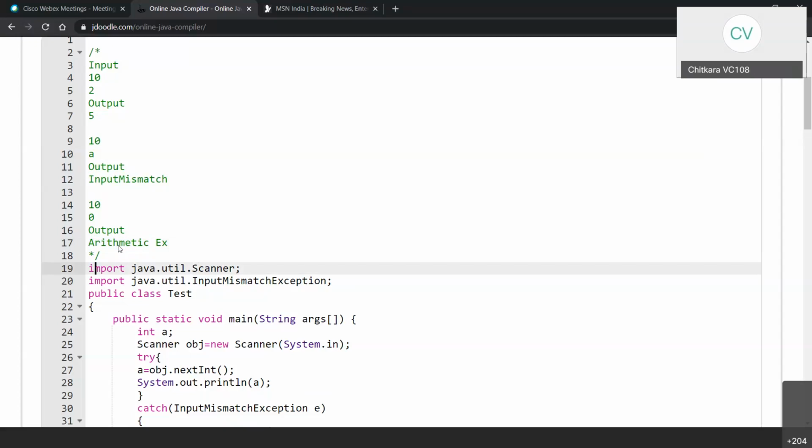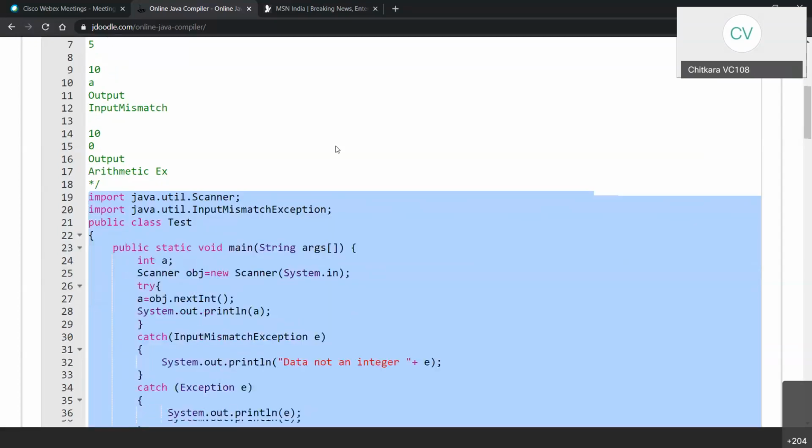So I will just copy paste this particular code to you, make the changes, and it should be in a position to handle these multiple exceptions. Kindly handle two exceptions. One is arithmetic exception, and the other is input mismatch exception.